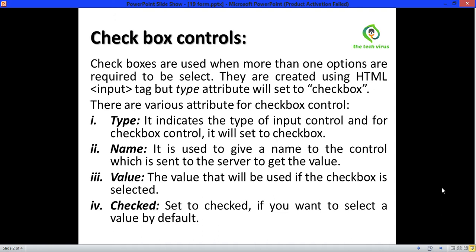First one is type. It indicates the type of input control, and for the checkbox control it will be set to checkbox. Second one is name. It is used to give a name to the control which is sent to the server to get the value. Third one is value. The value that will be used if the checkbox is selected. Fourth one is checked. Set to checked if you want to select a value by default.